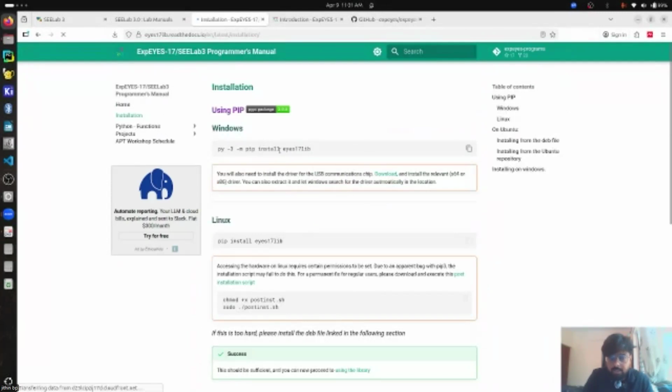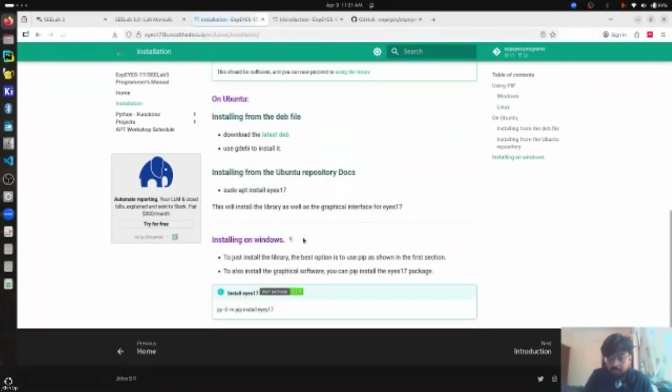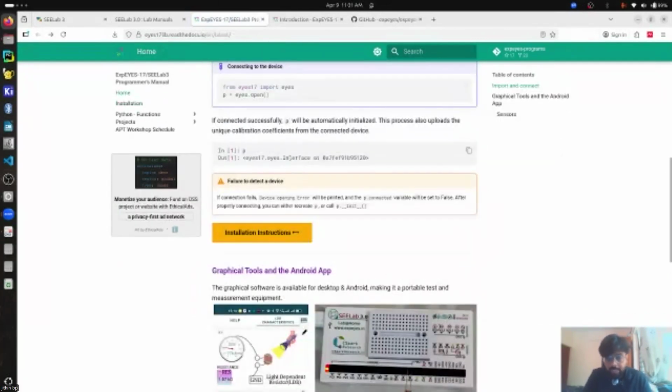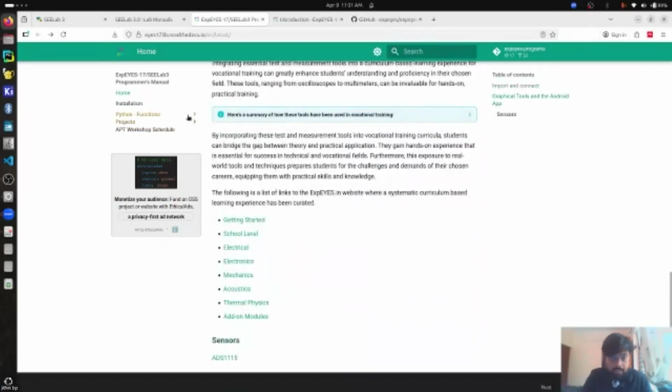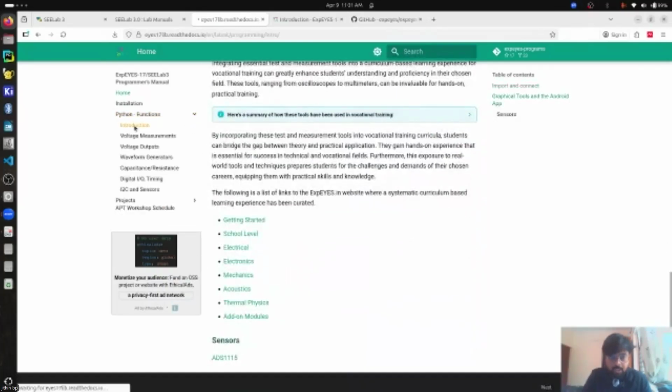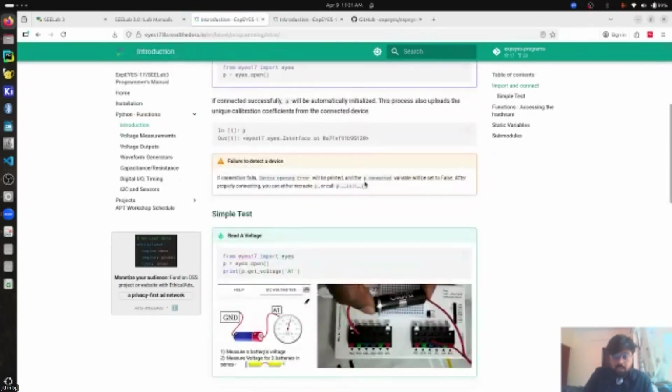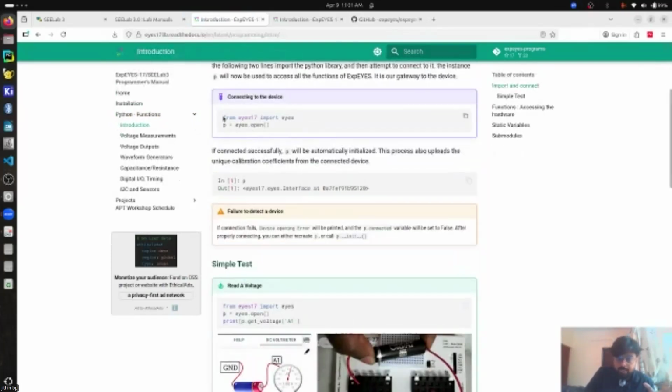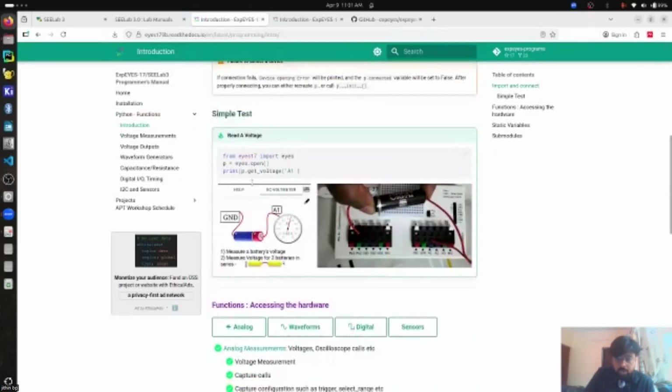So let's say if you're on Windows, install EYES17lib using pip. So this is the function. If you're on Linux, this is how you install the library. Okay. So this is installation, and here Python functions, introduction. So this is all well documented here. For example, how do I connect these two lines, right? So it says this is connected. How do I read a voltage, which I just showed you? eyes.open, print p.get voltage A1.